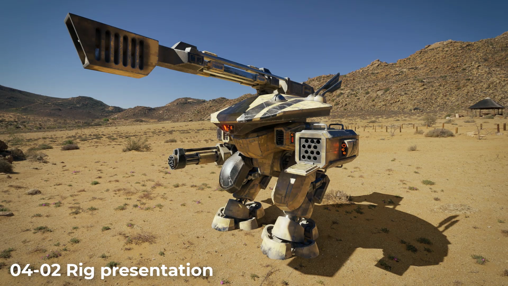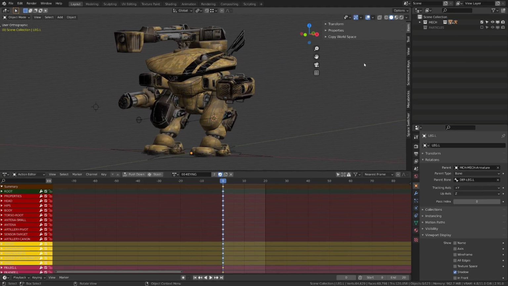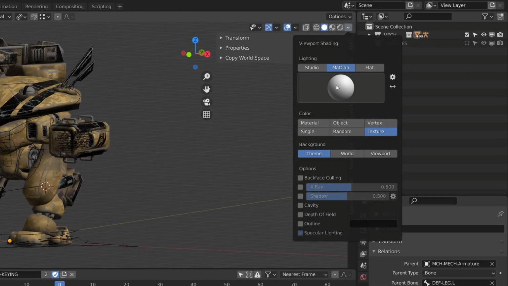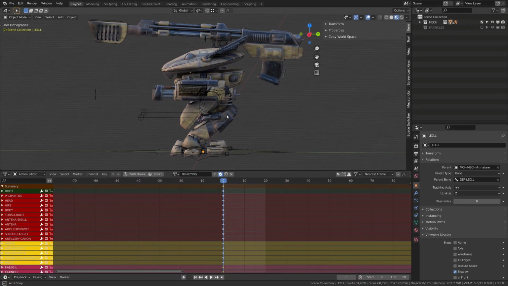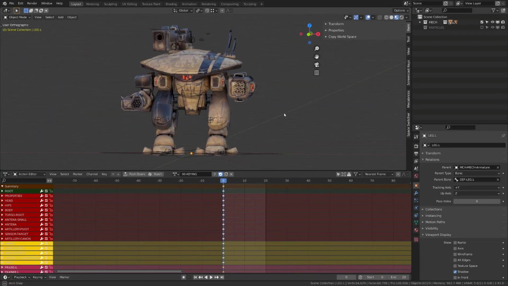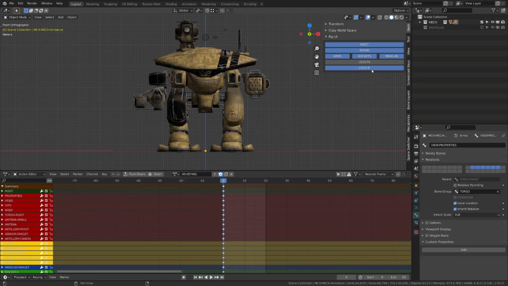Before we get started, let's have a look at the rig. By default, the character is presented with a matte cap and a preview of the texture. You can enter material preview mode to see the robot at its best, but you should stay in solid mode for animation performances. By default, you should have access to the different rig layers.